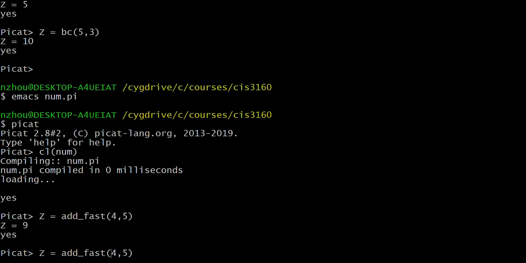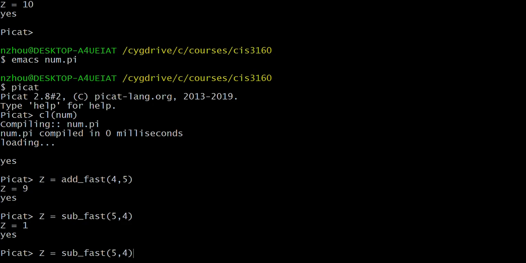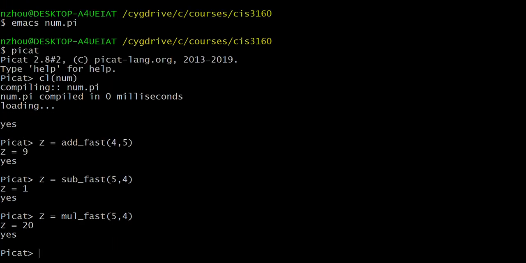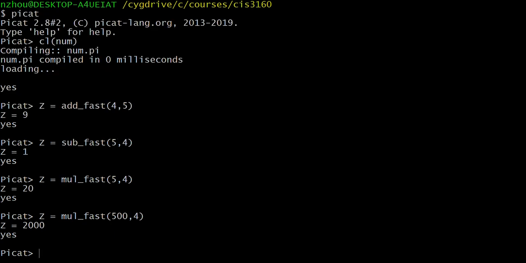And sub_faster, and multiplication faster. Of course, you don't notice any difference in the time because the numbers are very small. Let's try some larger numbers. Let's say 500 times 4. I think it is still fast and not big enough.